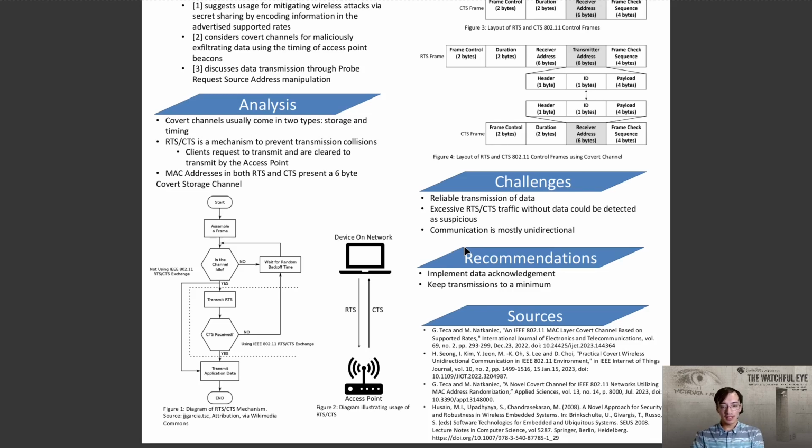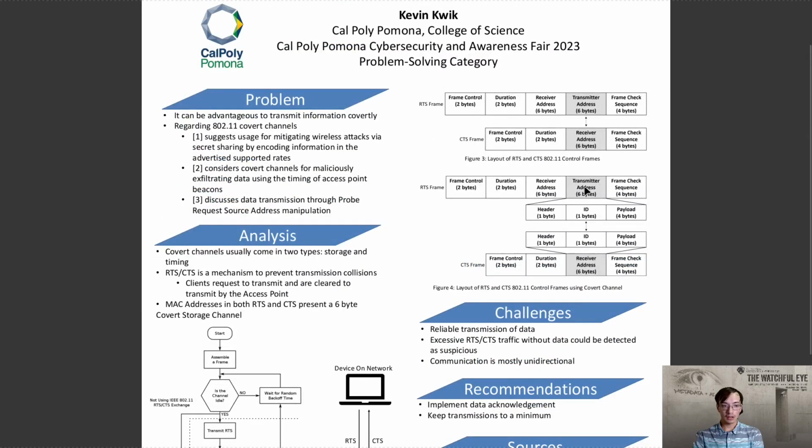In addition, if communication is bidirectional, then the transmitter address field of the RTS and the receiver address field of the CTS won't match, because the RTS frame contains one payload and the CTS frame contains a different payload. If someone notices this discrepancy, it could also attract attention, because in the normal RTS-CTS mechanism, they should be exactly the same. For this reason, it is probably best to use this covert channel sparingly and avoid sending large amounts of data. In addition, sending data unidirectionally would avoid the second issue of the address mismatch.